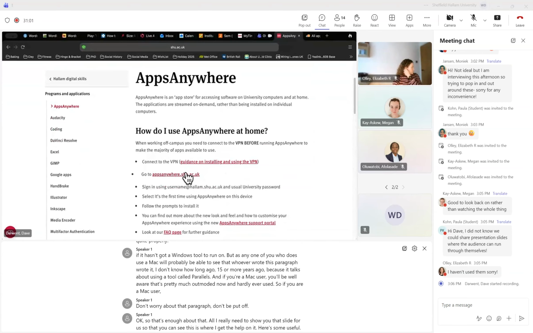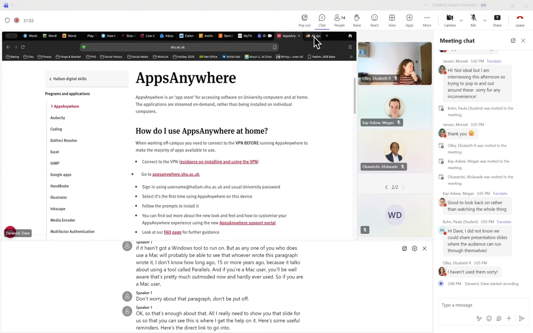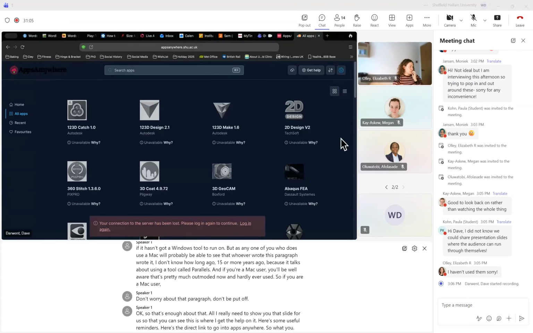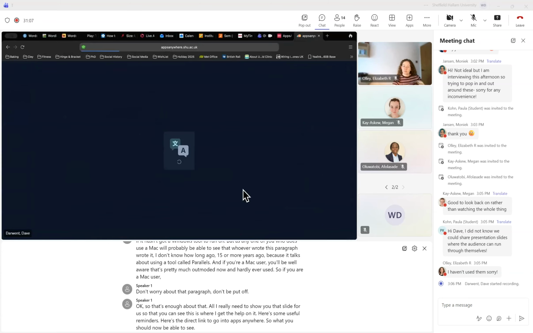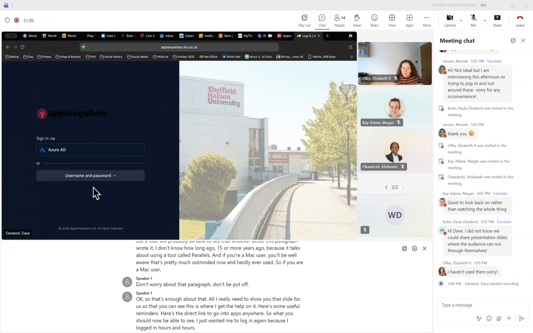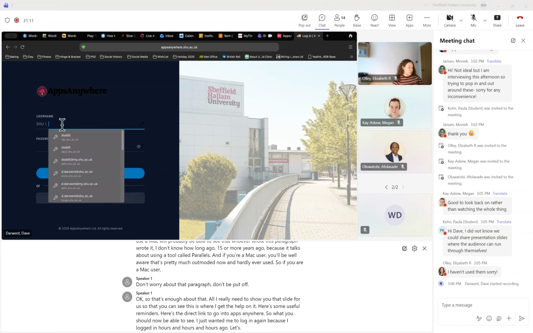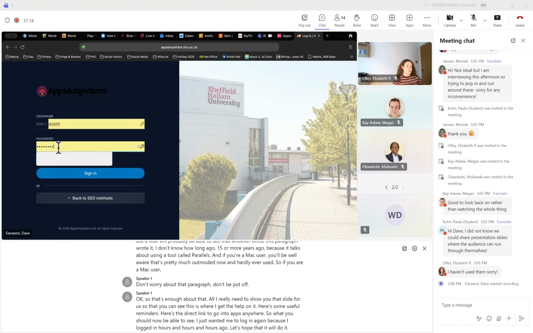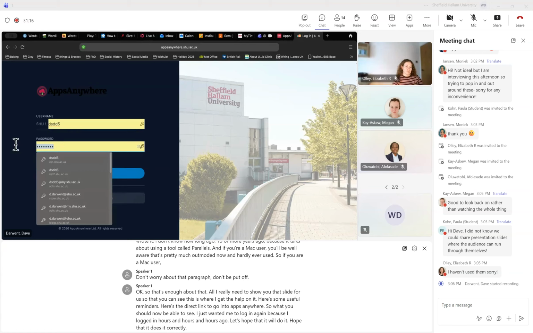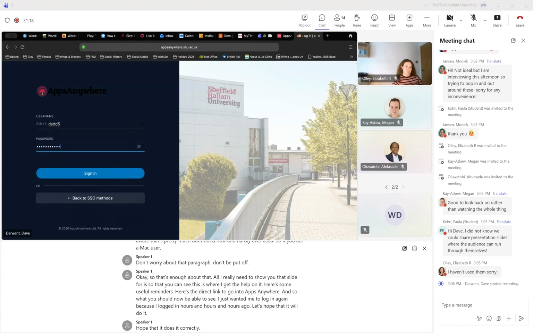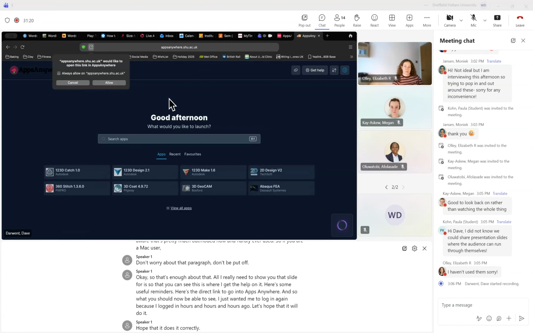Here's some useful reminders. Here's the direct link to go into Apps Anywhere. And so what you should now be able to see, I just want me to log in again because I logged in hours and hours and hours ago. Let's hope that it does it correctly. Yes, there we go.